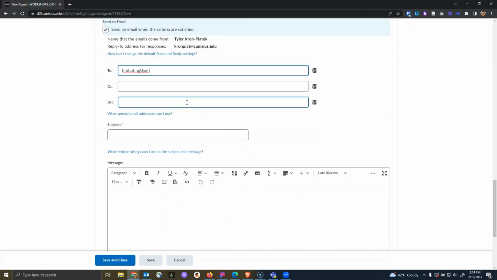Additionally, in the BCC field, I will have D2L also send me an email to notify me which student triggered it. This will be in addition to the notification email that the agent sends when it runs.